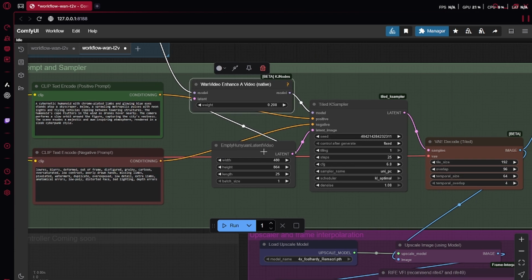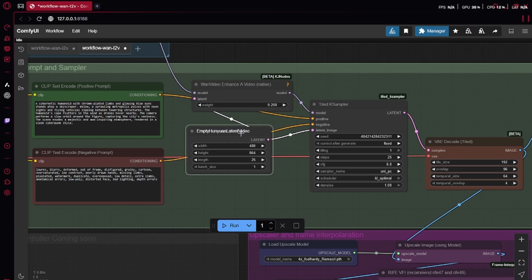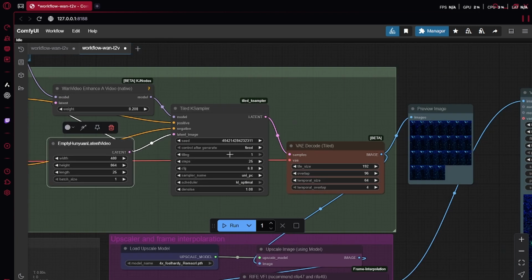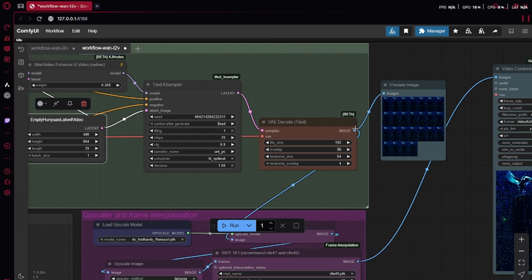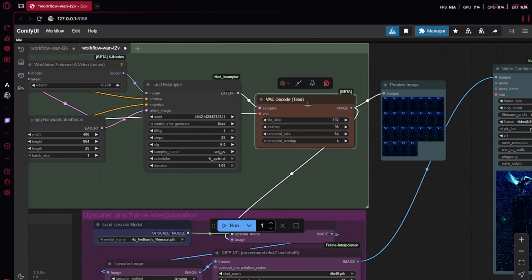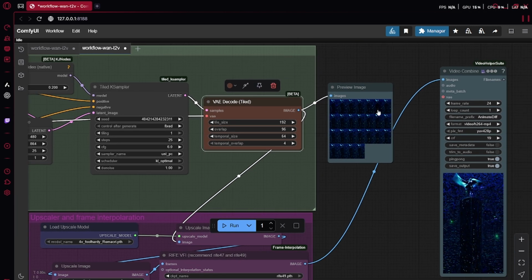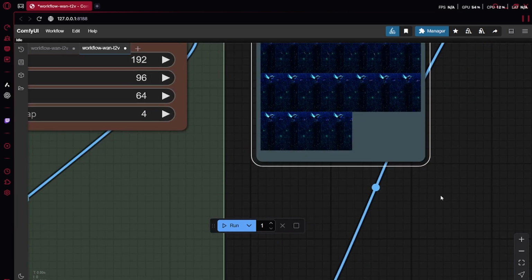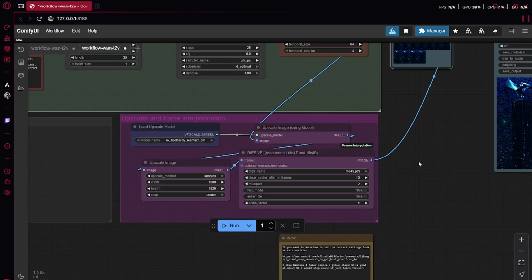That's why it's there. Now for the text to video, this is just going to be an empty Hunyuan latent video into the latent image. And then we go to the VAE decode, again tiled, again for a good reason. This preview image is just there so I know if it worked or it didn't, because we're still going to do upscaling and frame interpolation right here.